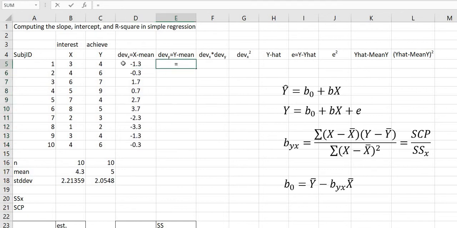I'm going to do the same thing for y. I'm going to say equals raw score on y minus the mean on y. I'm going to lock that cell that contains the mean, so that now I can grab this and drag it down, and there you go. Then the next step is to compute the product of those deviation scores.